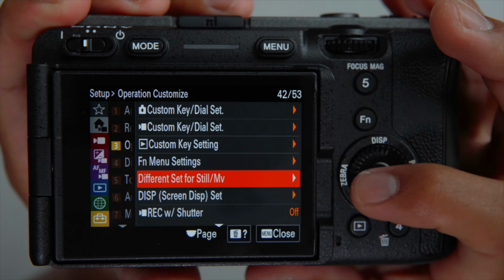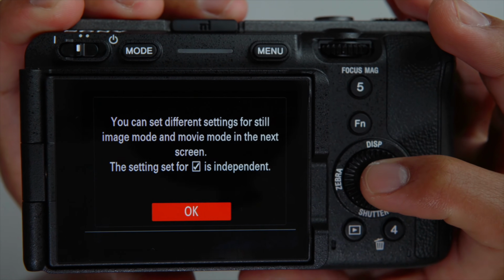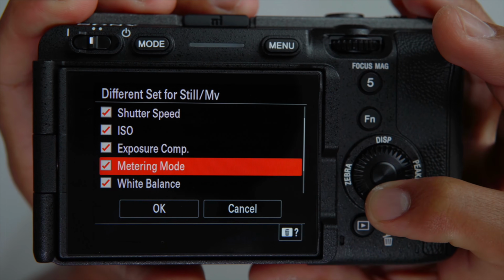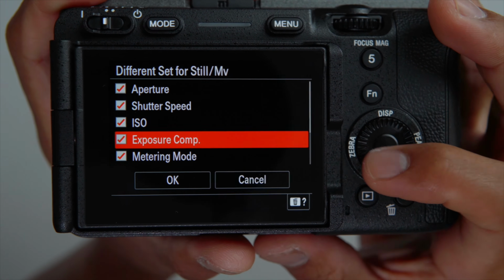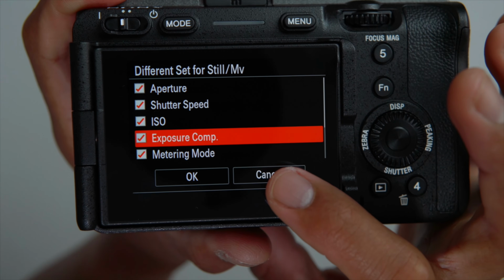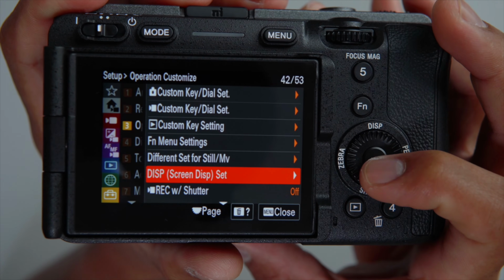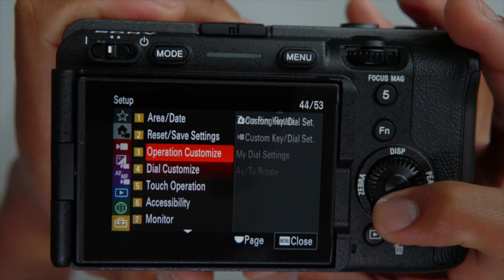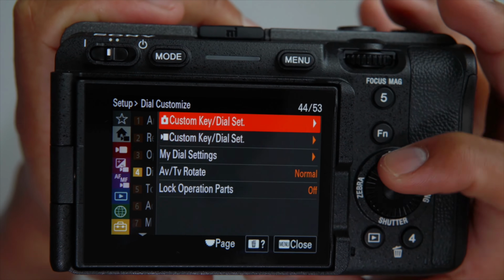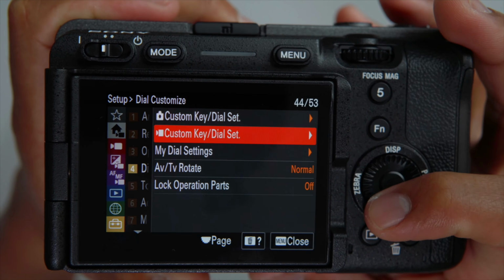Then of course, we want to leave our settings different for stills and movie, and I just checked everything. And so this is so we can preserve our settings back and forth from photo and video without having to go ahead and do things all over again. For the display for the screen, I left that alone. Leave this off. And for this, it's not applicable. All right, dial customization. These two are already addressed from the previous settings.